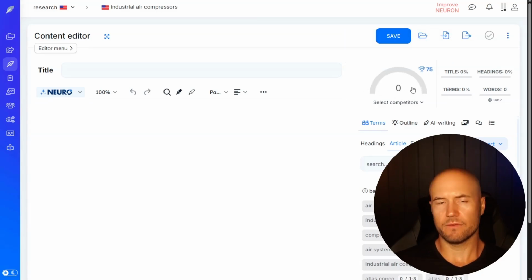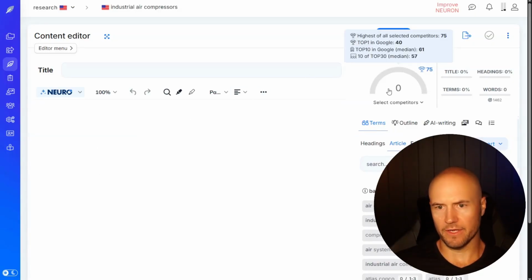rank comparatively from a content optimization perspective to the other websites in this area. So you can see here also the highest of all competitors is 75. Number one in Google is 40.